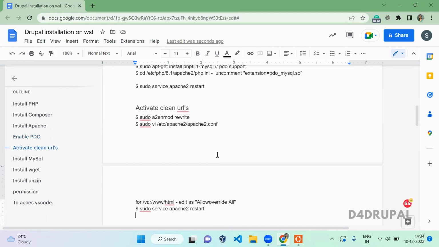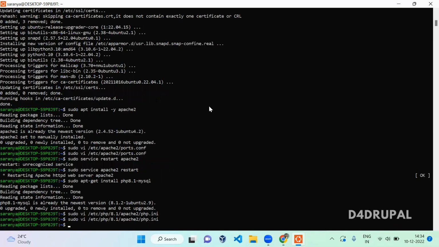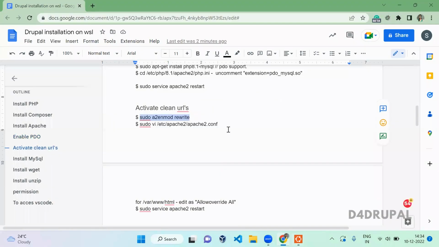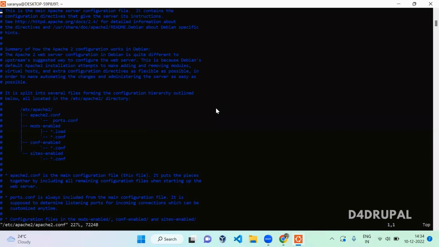So next you have to enable clean URL. Clean URL means that instead of a query string, the path will be added to your URL after the domain name. So for that you have to enable it. And once that is done, you have to open this file and allow all for your /var/www/html folder. So go to the file apache2.conf, and at the bottom.